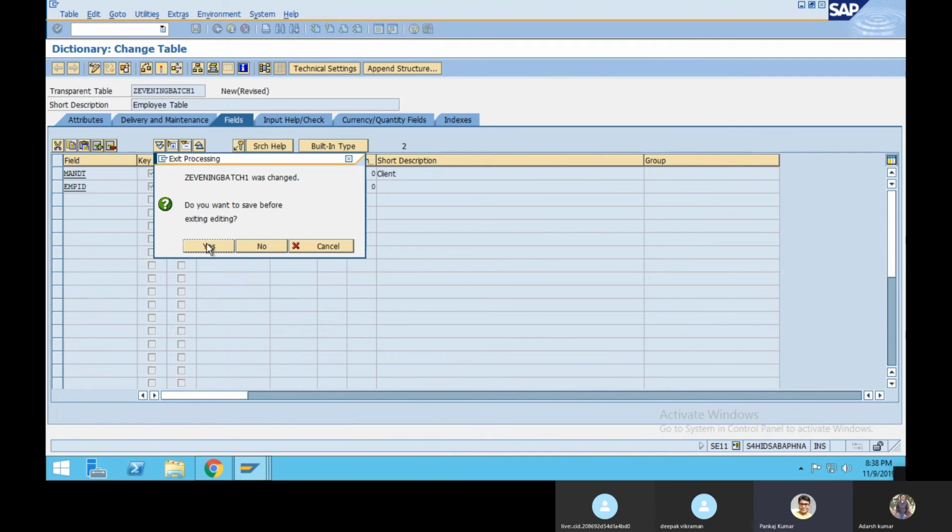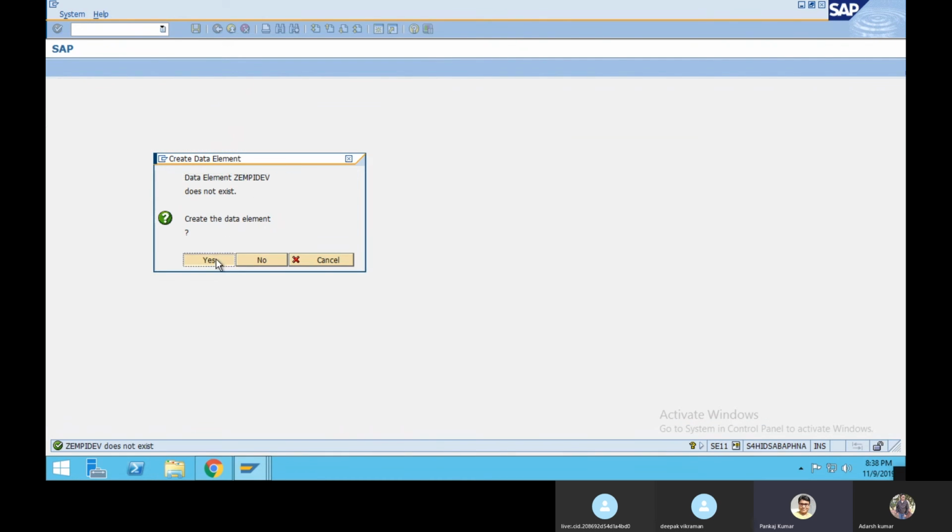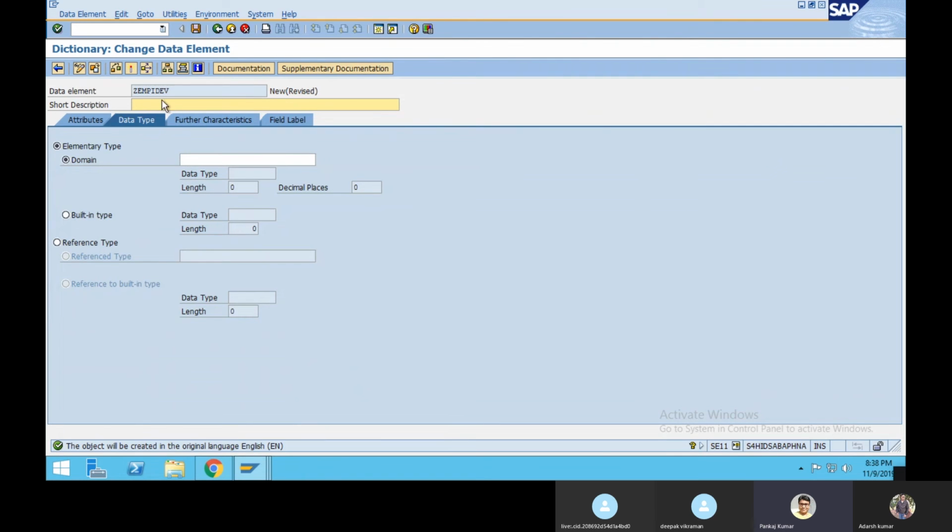Double click over here, it will ask that it is not there. Do you want to create? Yes, I want to create. And once you come over here, you have to give the description. I'm going to give the description employee ID. Domain here you have to give. I have to create a domain over here.